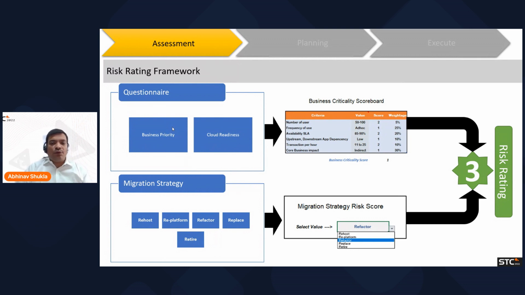First, the questionnaire which we have shared provides us the business priorities and also gives us the information on the cloud readiness, right? We have fed this to our business criticality scoreboard. We have given a weightage to each and every question, the 30 or 40 questions we have created, and this is just a sample of those questions. A few questions might have more weightage, other questions a small weightage, and based on those we have derived a business criticality score for each and every application.